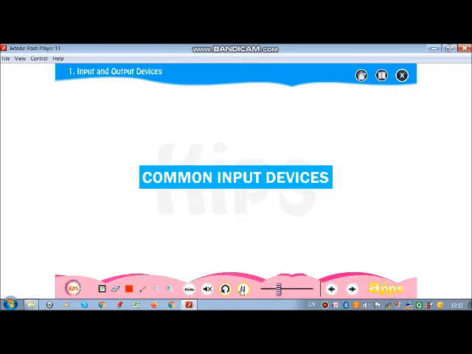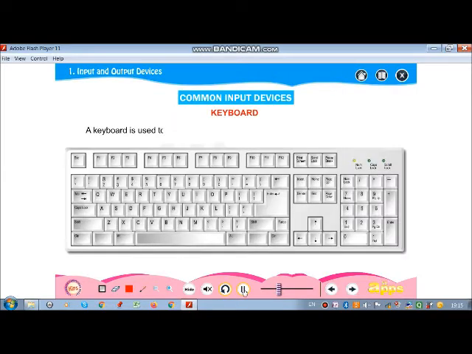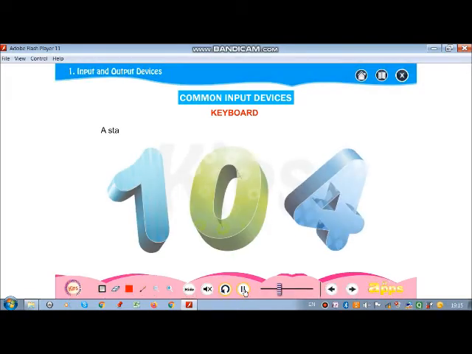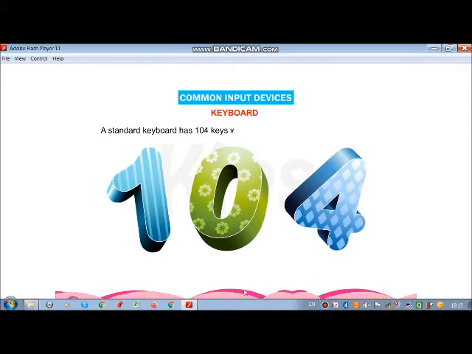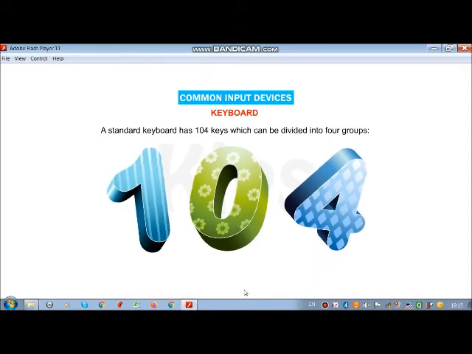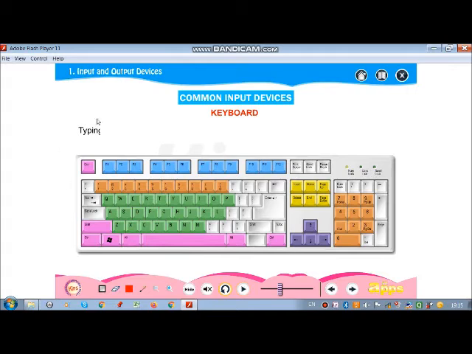Now some common input devices which we are going to use, like the keyboard. The keyboard is used to type. The keyboard has 104 keys. It is grouped into 4 types of keys. You can see it here, 4 different colors are there. The blue color is for function keys, one type. Then next is the green color for typing alphabets. So these are your typing keys.